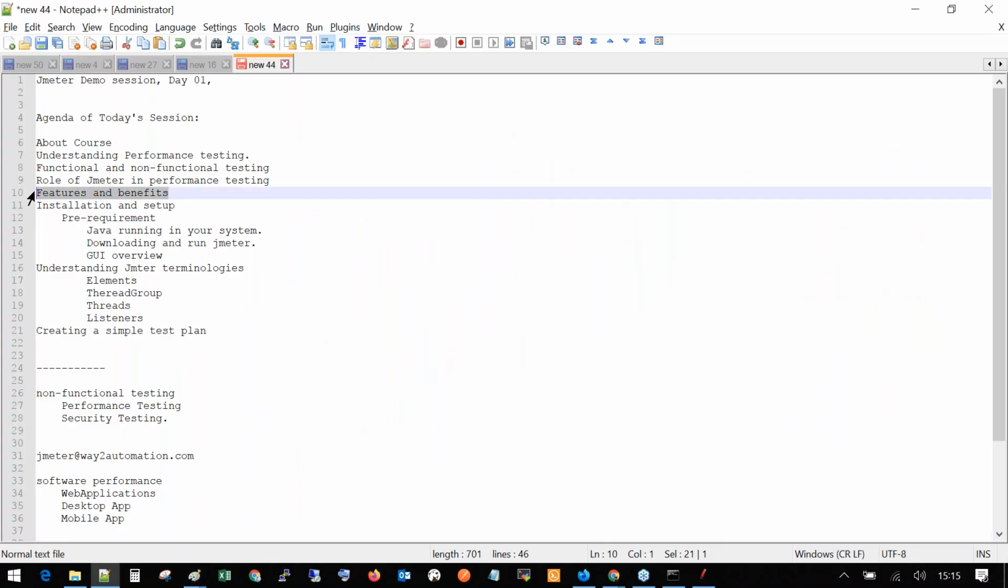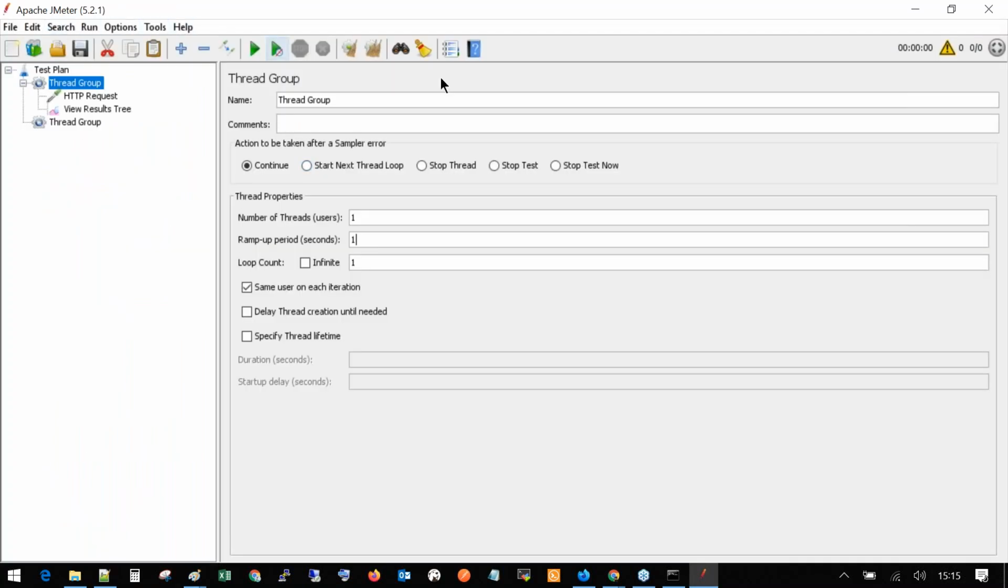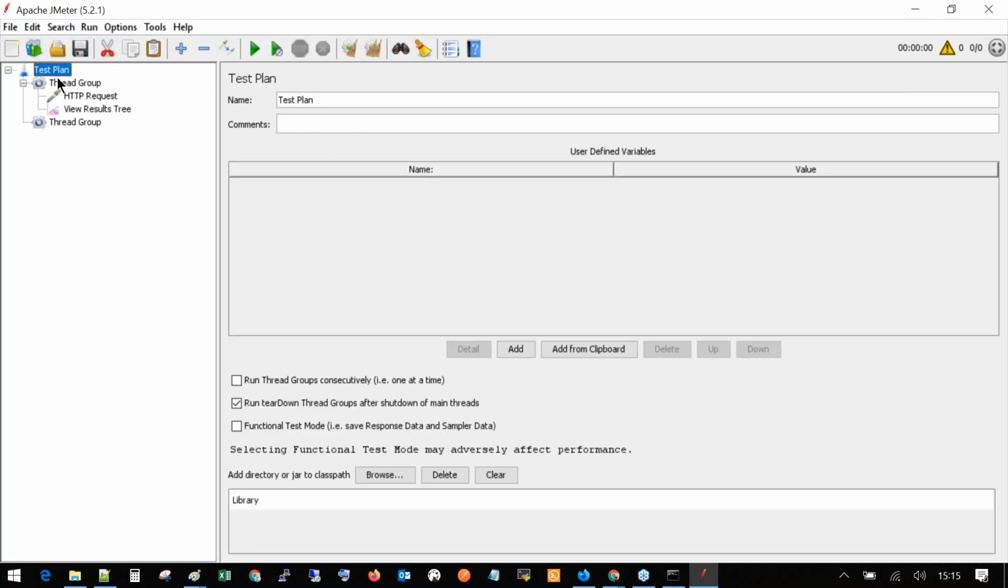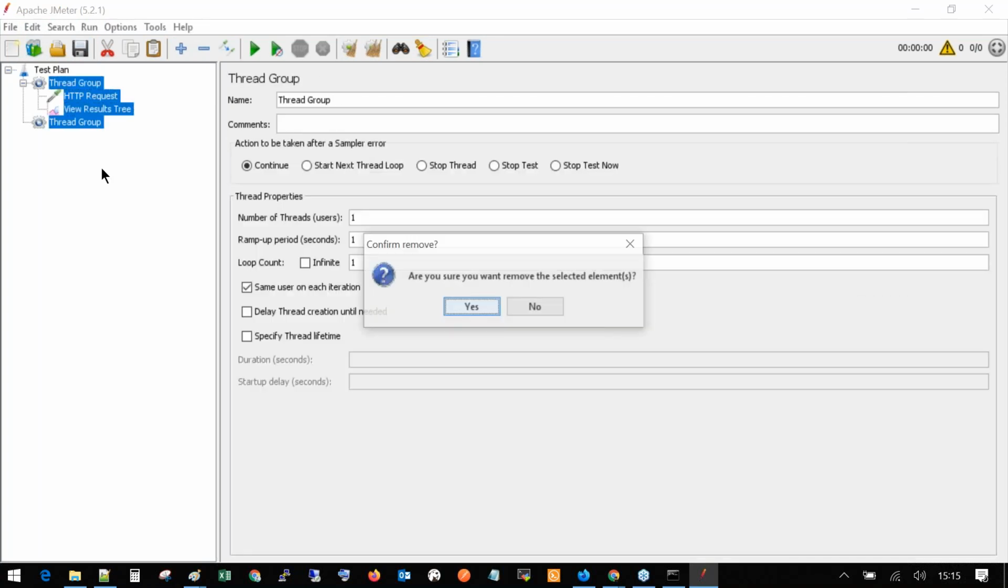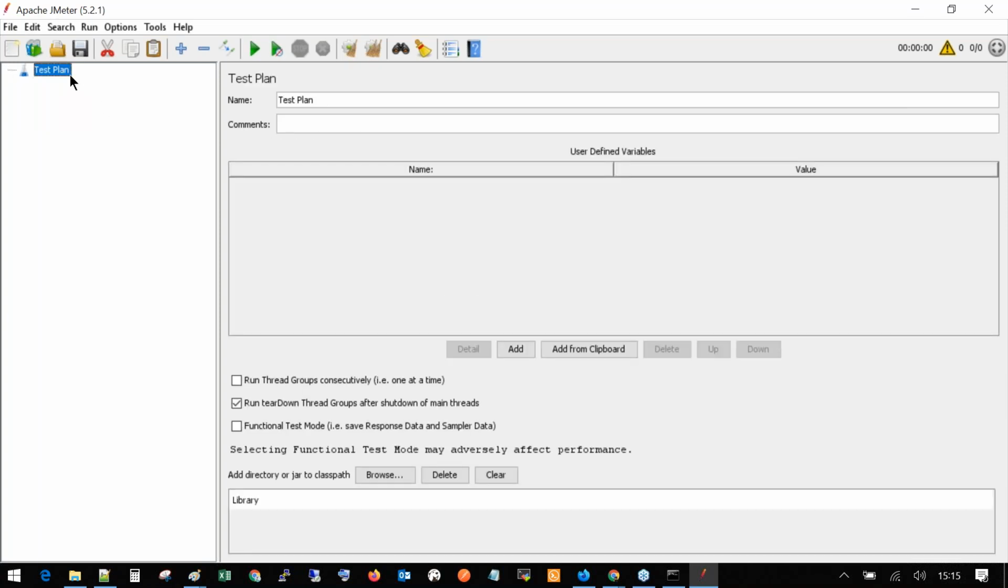Okay, so we talked about features and basically benefits. So I will give you a GUI overview. This is the UI of JMeter, where we do have menu options, and these options are also available. This is the test plan. Once you launch your JMeter, you will get a blank test plan. So nothing is here. And a test plan consists of predefined steps.